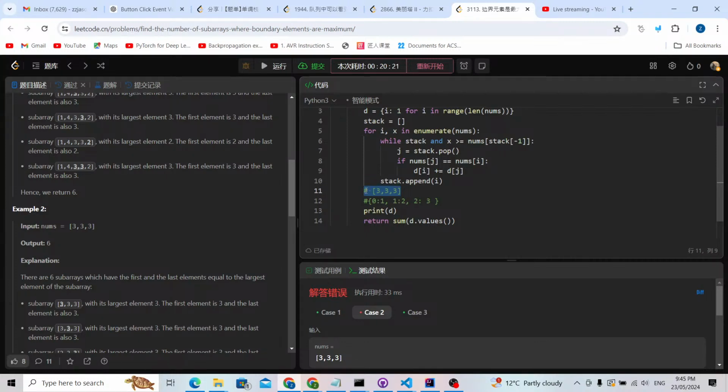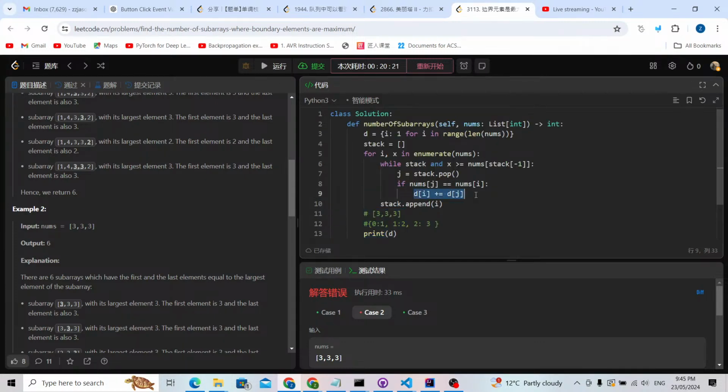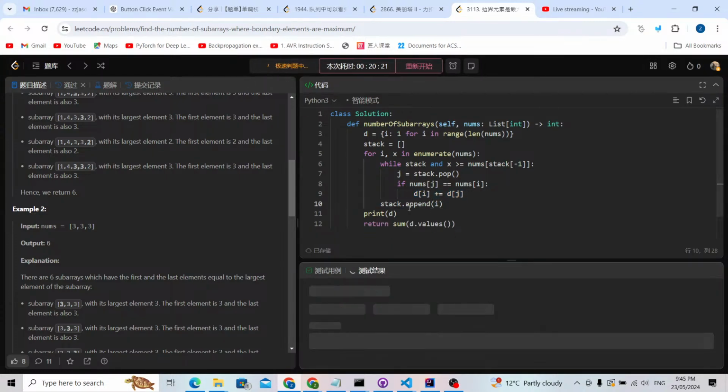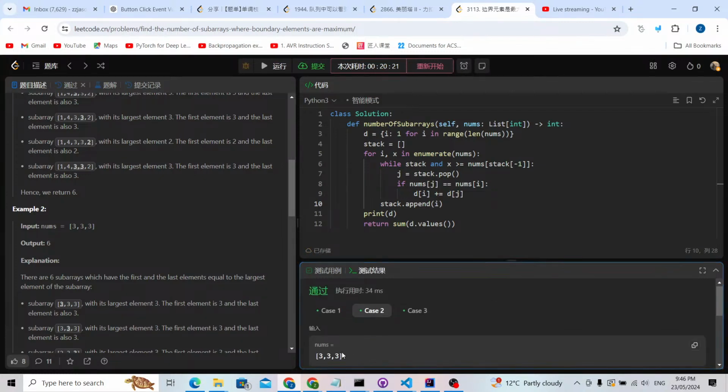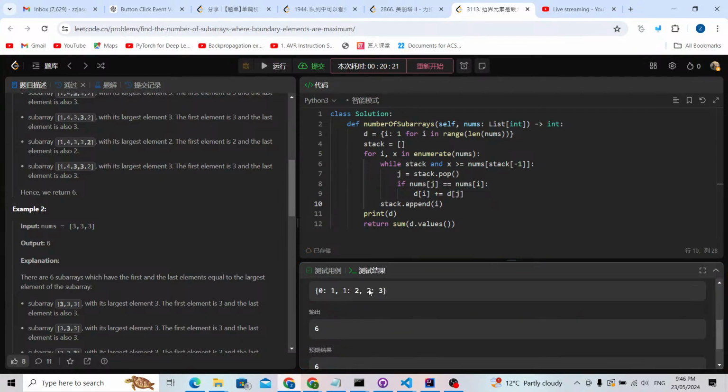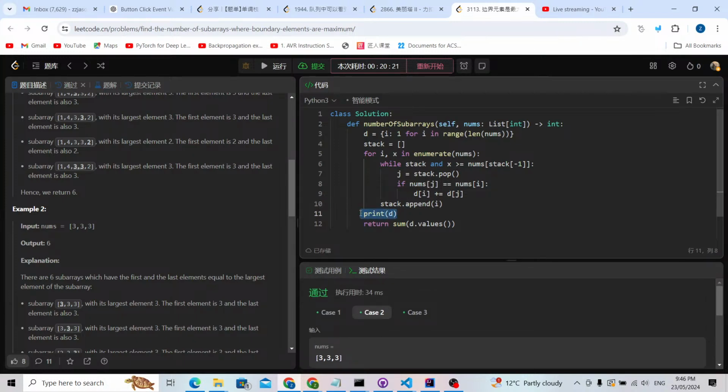Basically, this is the dynamic programming part. If you think about this as a monotonic stack problem, maybe it's going to be easier. Even if you did something wrong, maybe you can correct it. Now let's check what is inside the dictionary. It is 1, 2, and 3 for the second example. As you can see, 1, 2, and 3. This means our calculation is right.